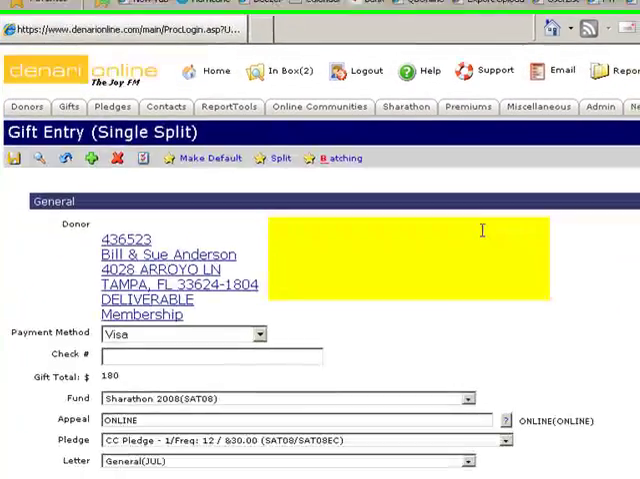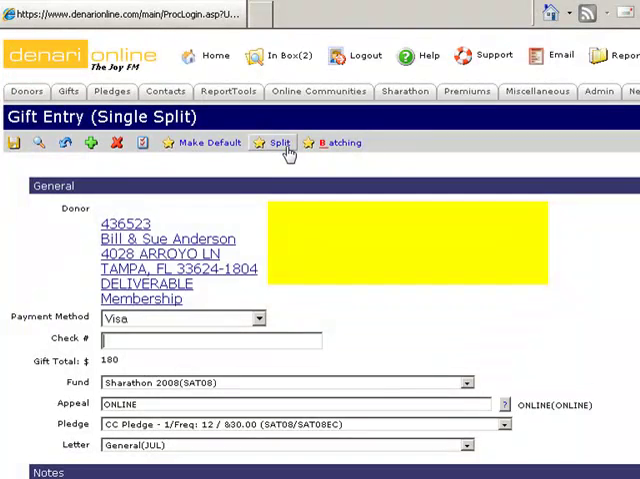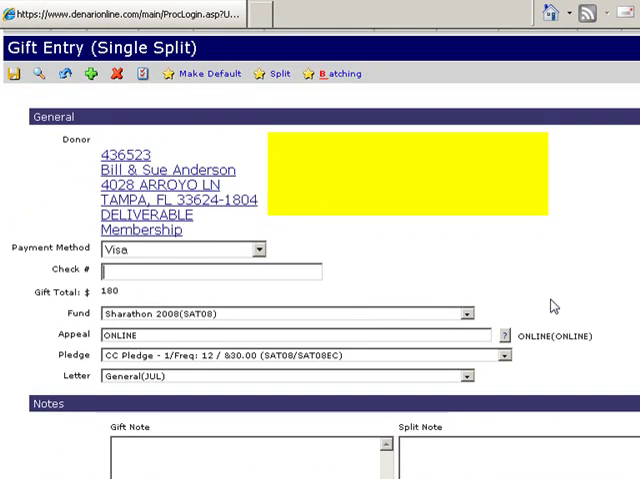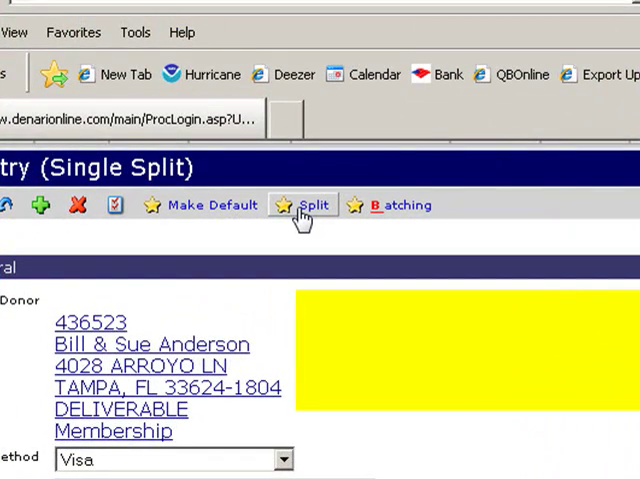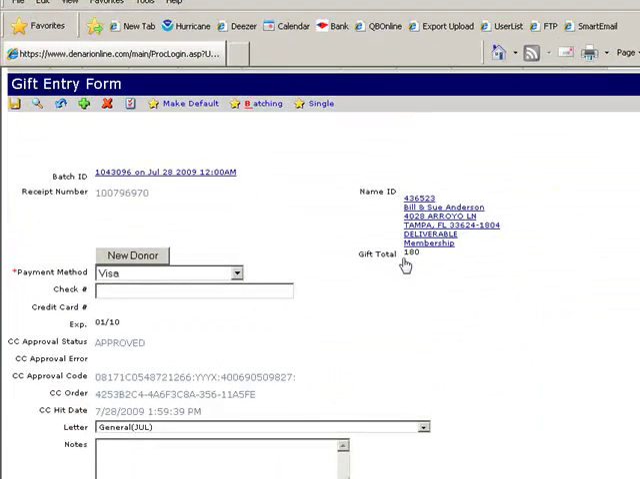In the middle of the batch, you simply add a gift, and along the way, you decide it needs to be multi-split. So here I am on the single split screen. At the top, I'm going to click on the star that says split. It will cause the same gift to appear in a multi-split screen.